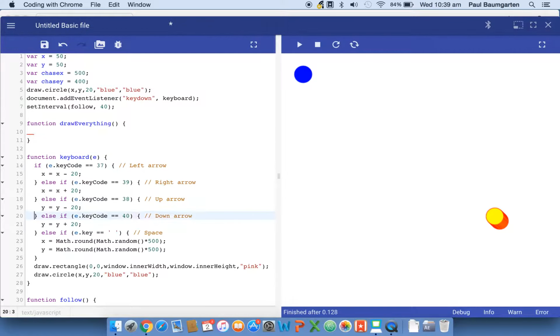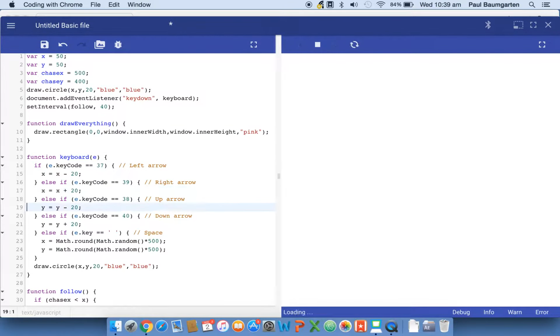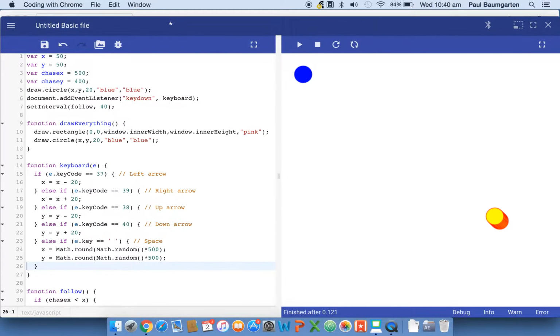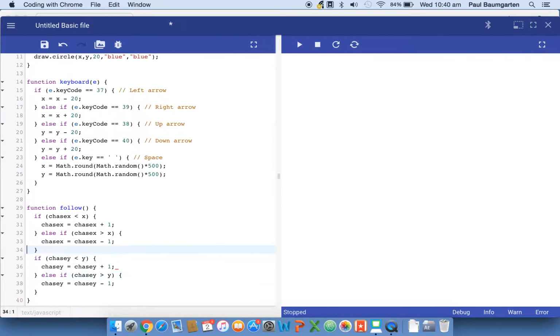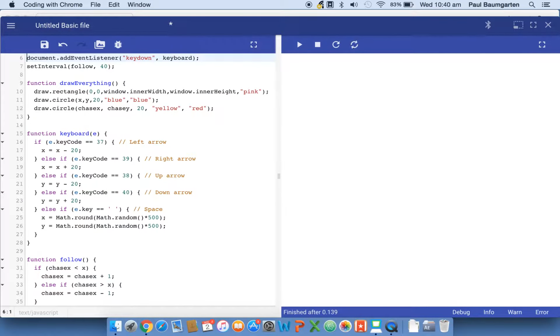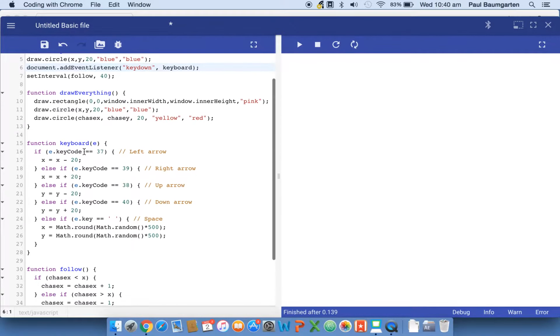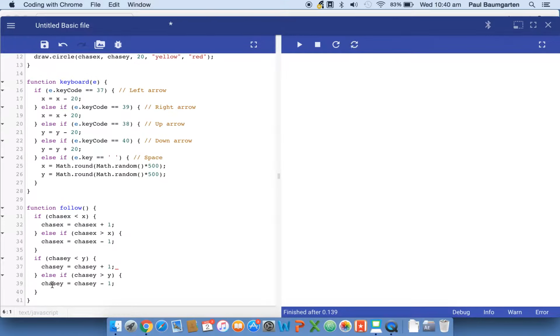And so I'm going to grab my rectangle that clears the screen, cut it from that function, paste it into this one. I'm going to take the circle that represents my person, cut that, paste it into draw everything, and I'll take the circle that represents the bad guy, cut that, and paste it into draw everything. Now all I need to do is anytime I want my screen drawn, I need to remember to draw everything. Okay, so I can do that just by coming into here, draw everything.